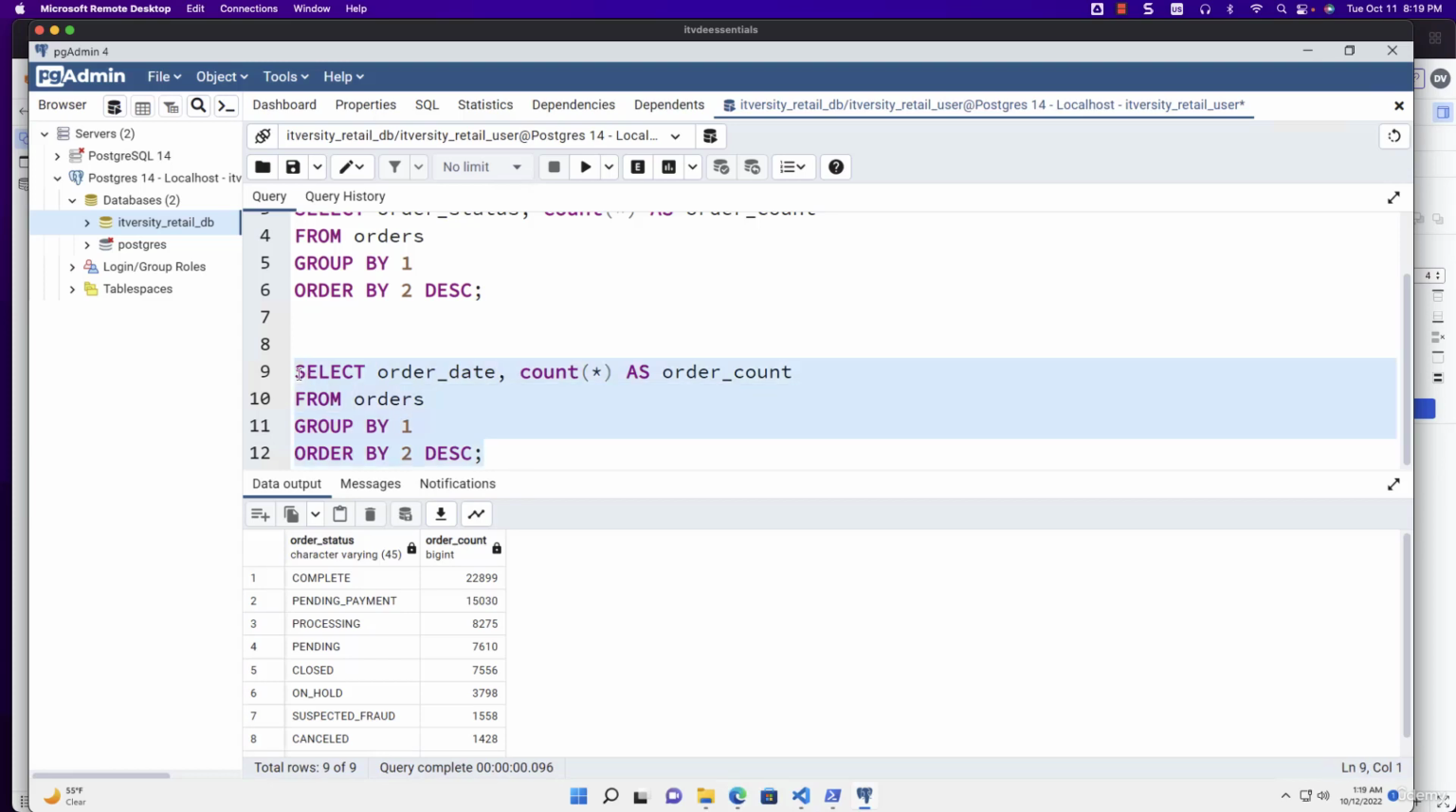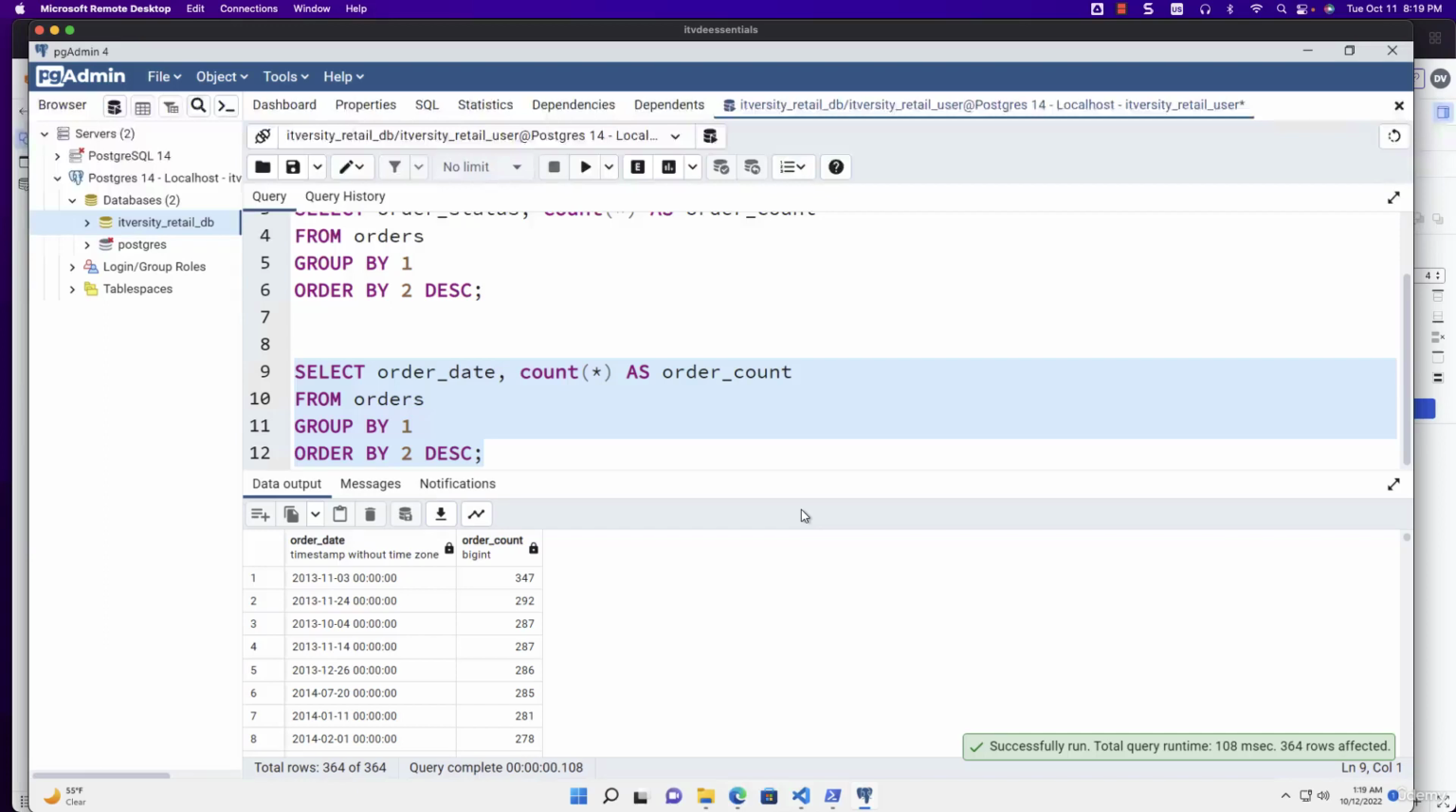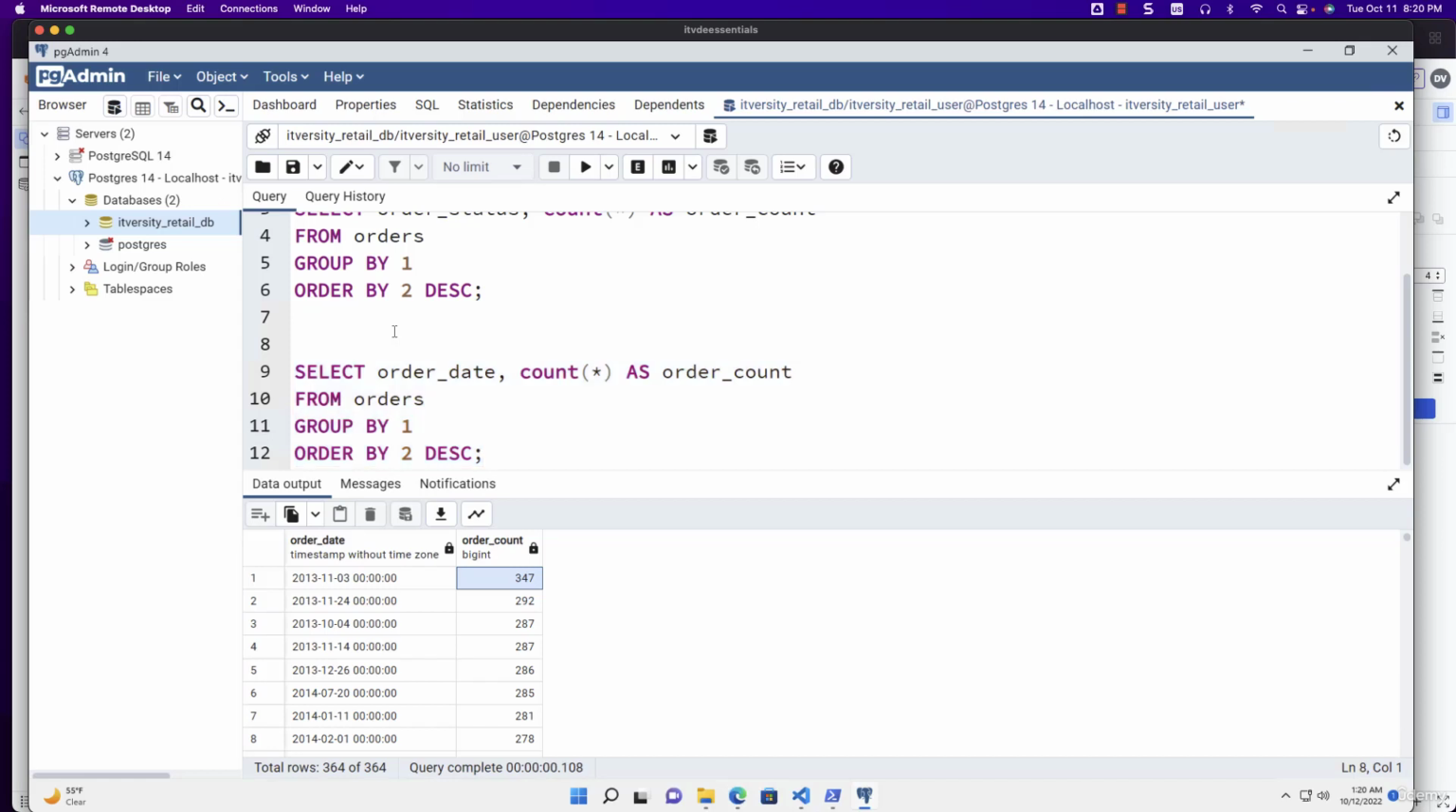Now we should be able to select this and then run it. Now you can see the count for each order date. When it comes to 2013 November 3rd, it has the most number of orders. The count of orders for 2013 November 3rd is nothing but this one. Then we have a count for other dates in descending order by order count. This is how you should be able to perform the count by date.